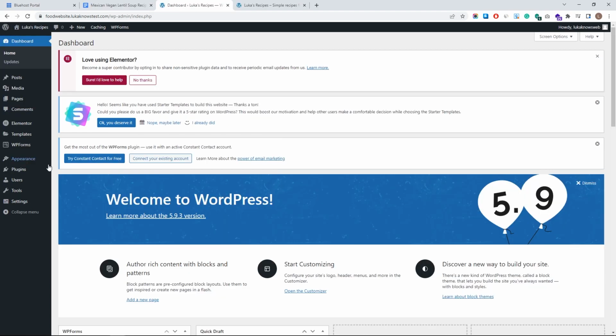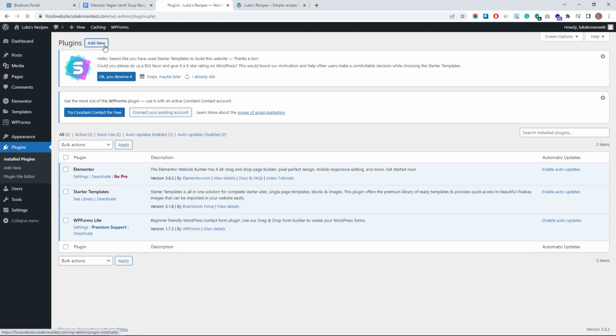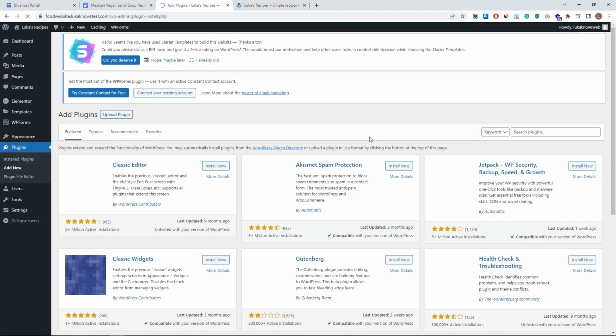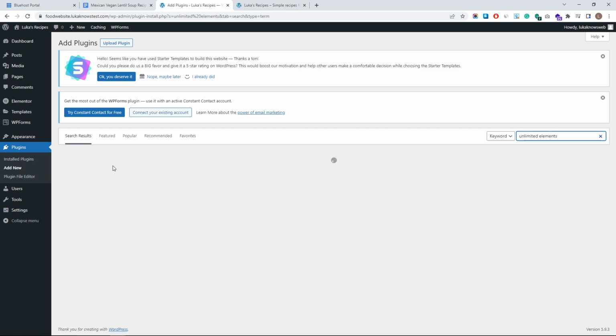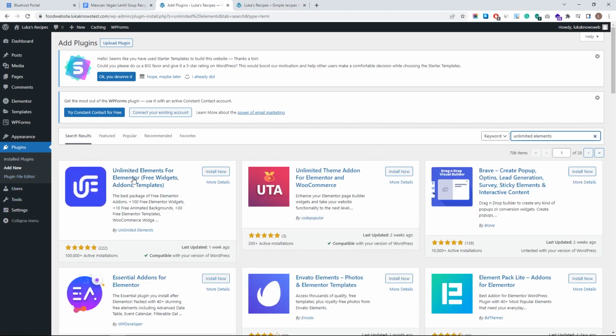Now we need to get one more plugin and we can start creating our blog. Let's go into plugins and hit add new. In here, we are going to search for something called Unlimited Elements. And after that, you are going to be able to see this, Unlimited Elements for Elementor. Hit install now. And don't forget to activate it as soon as it installs. Now I'm going to hit activate.